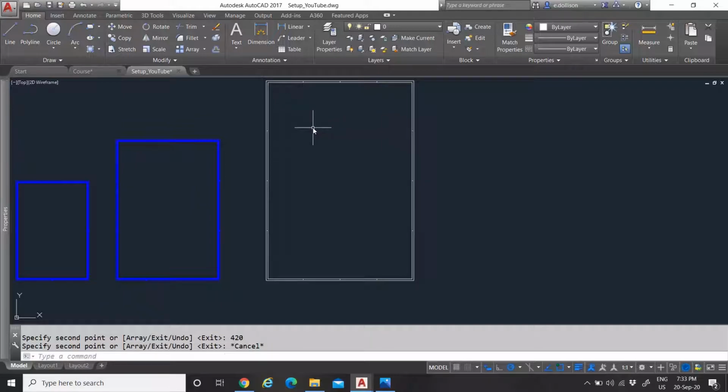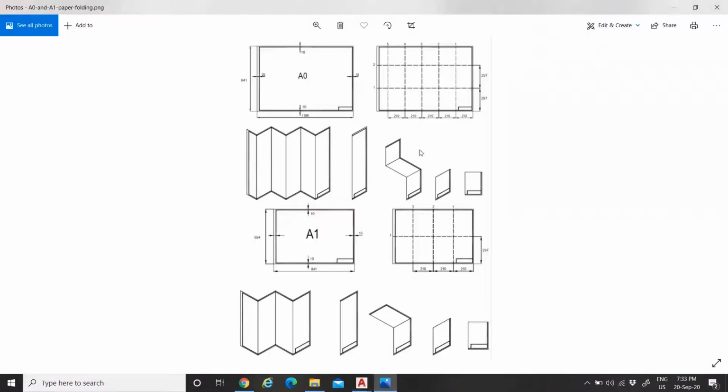Enter. So here you can see it will be folded 3 times, which is 4 sides, and here it will be folded also 3 times, which is also 4 sides. Then you will get something like this. Of course, this is a landscape view, so it is actually the opposite.